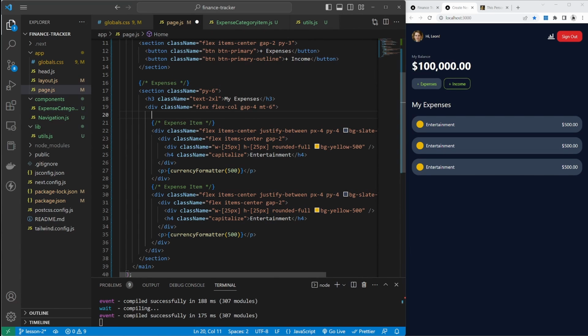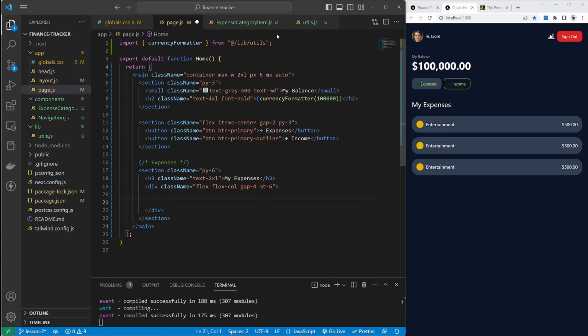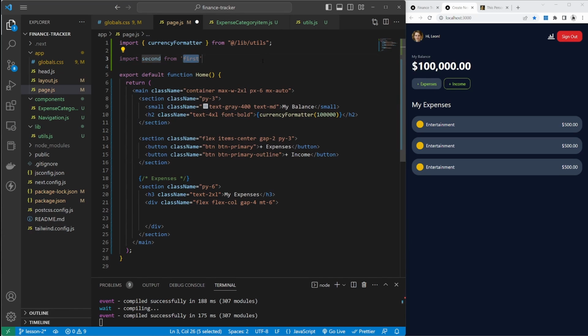So in our page.js file, I'll actually remove these two expense items and we'll use our new component instead. So at the top of the code, I'll import that component from components and expense category item. I will also call the component expense category item. We can then add that component to our code over here.